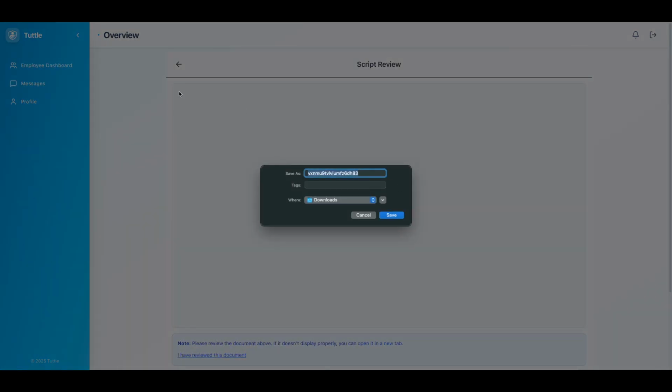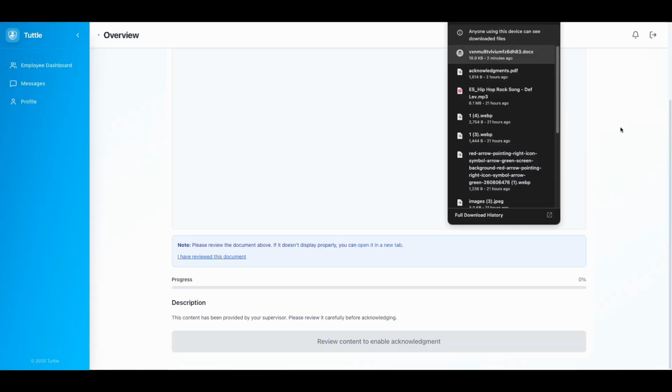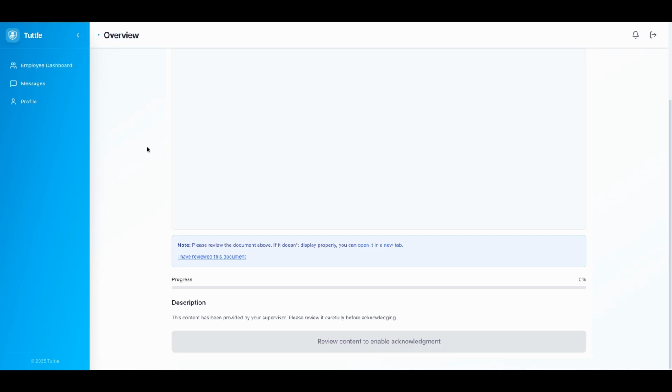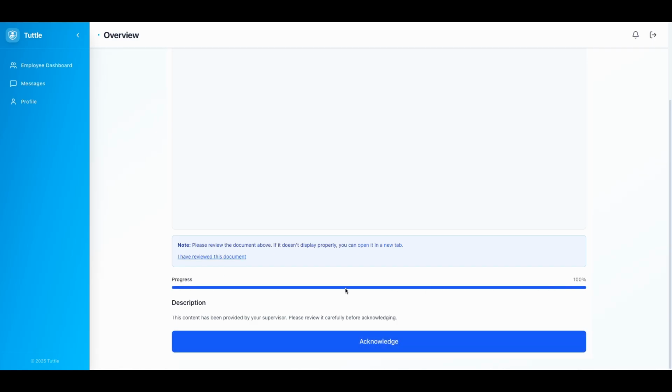Now, what happens when you click continue is it's going to bring this up right here where you can save the document and download it. Now, once the document downloads and you save it and you open it and view it, you can just come right back here to Tuttle, and you see right here it says, I have reviewed this document. All you have to do is click on this, and then the progress will go to 100%, and then you click acknowledge.